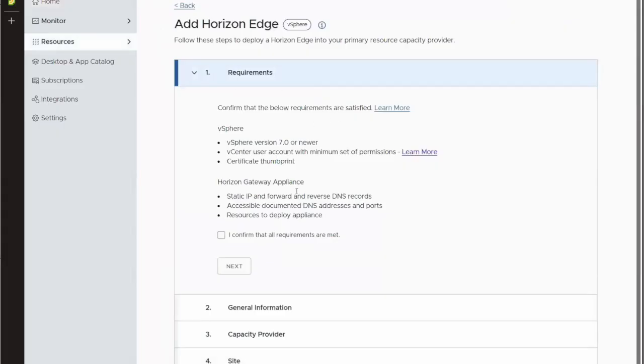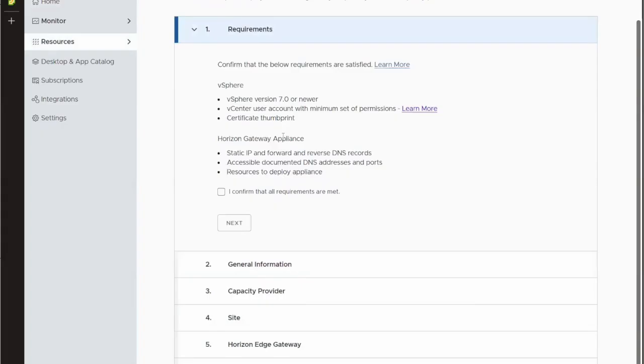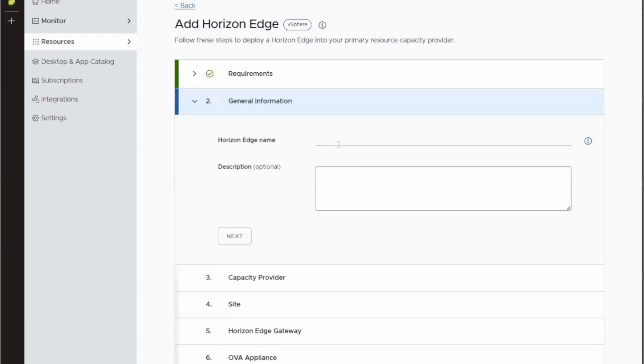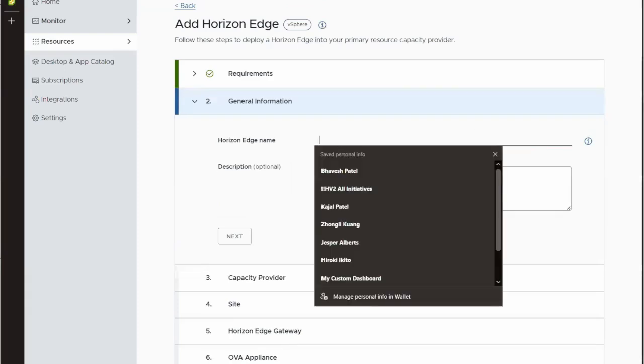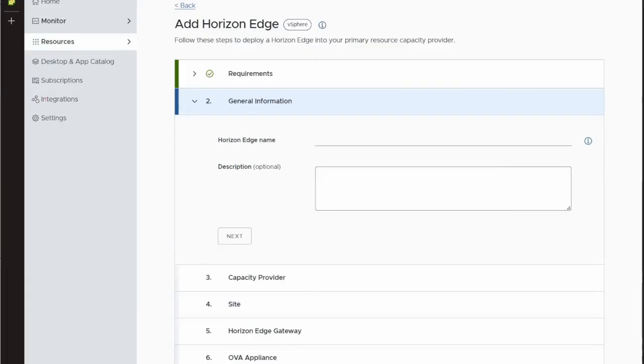The first step is just to get some requirements about vSphere and the Horizon Edge VM that I'll need to deploy. So I'm going to confirm that I've met those requirements. Click on Next. I'll give this a name. You can choose to give a description too. I'm just going to skip that.